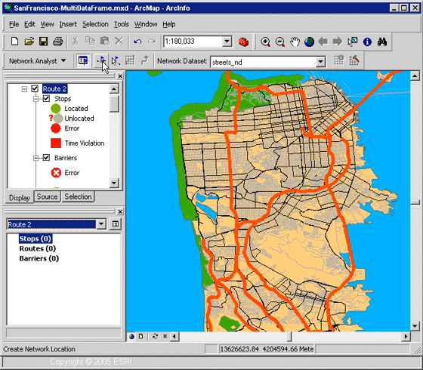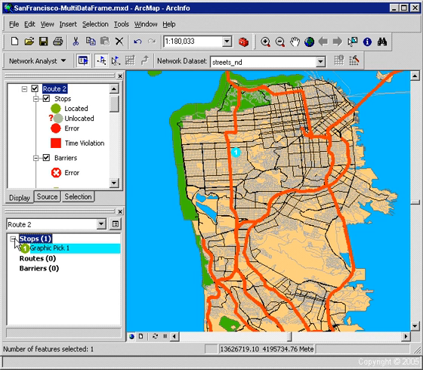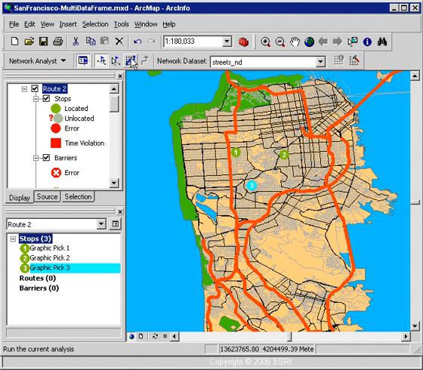Let me use the Create Network Location tool, and I'll click on the screen to add a stop. You can see it both on the screen and reflected in the Network Analyst window as well. I'll add a couple other stops. Then using the Network Analyst toolbar, I'll click on Solve to generate a route between those three stops.